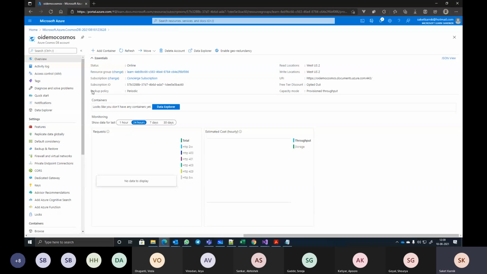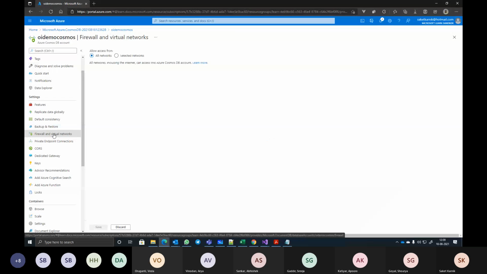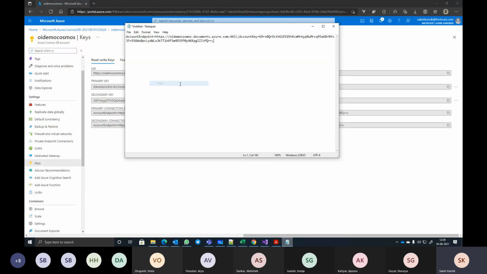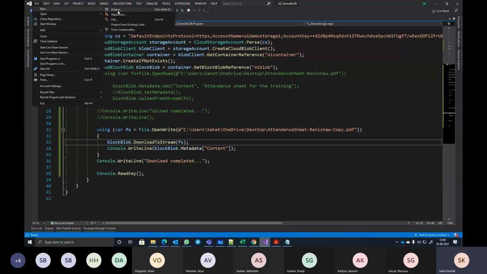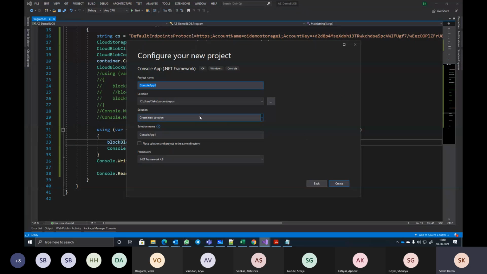Okay. What we need, just like storage account, to programmatically connect to this service, we need some passwords. So let's go to settings. There we have something called keys. Here we do have the primary connection string. Let's copy this and paste it in Windows Notepad. And then go to Visual Studio and take a new console application project. Console app .NET Framework. Next. We'll name this as AZ_demo Cosmos DB. Select the right location and create.